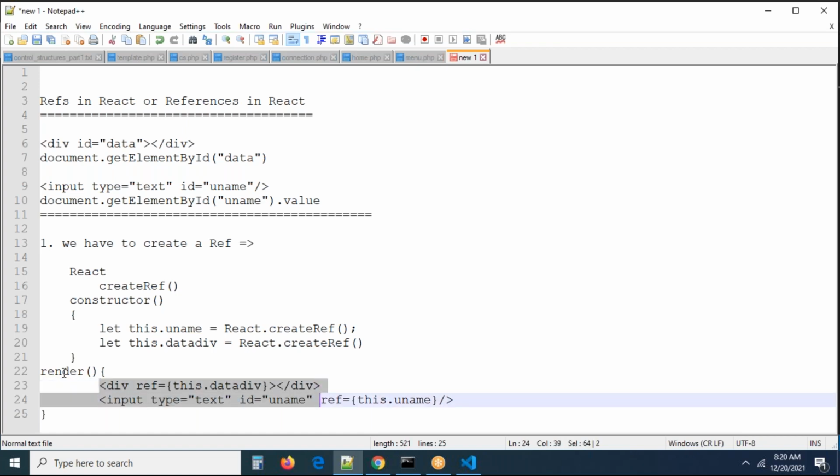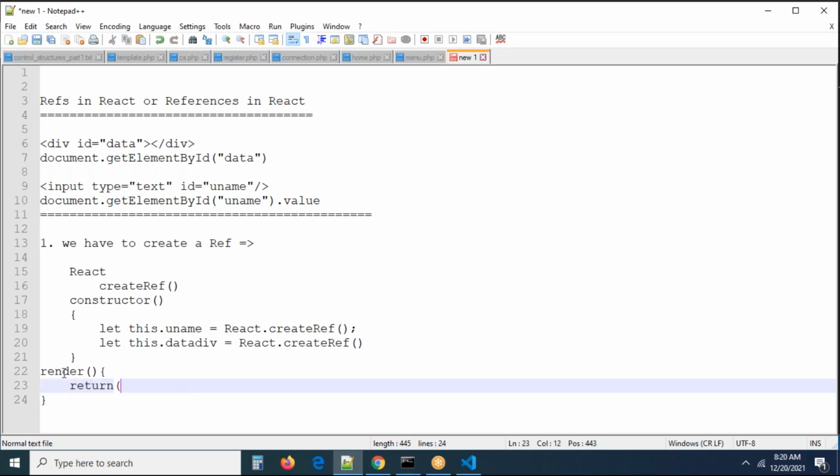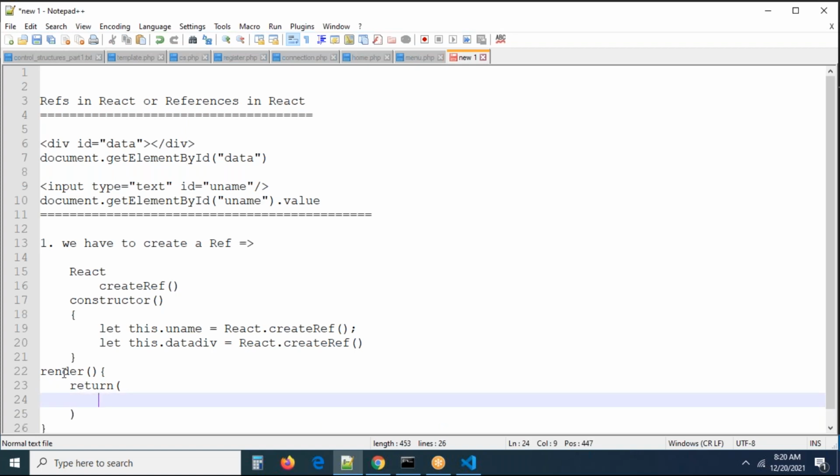So now what I want to do here is go with the return. Inside the return, we can add the JSX. This is what you need to do.